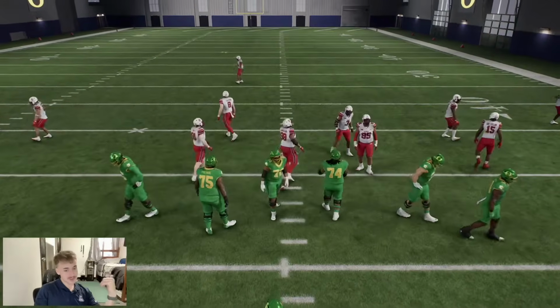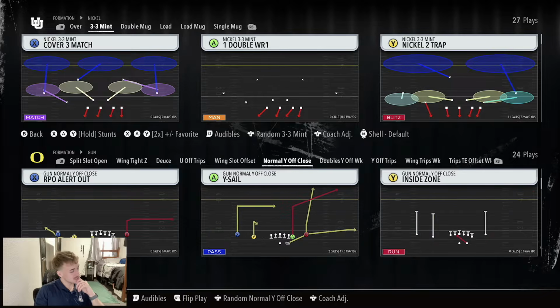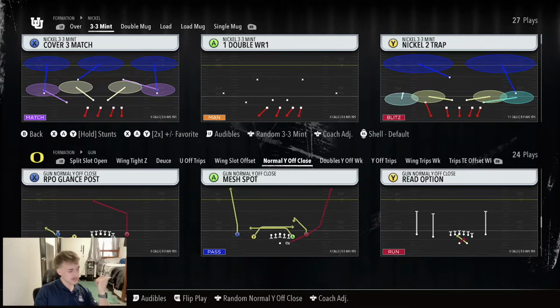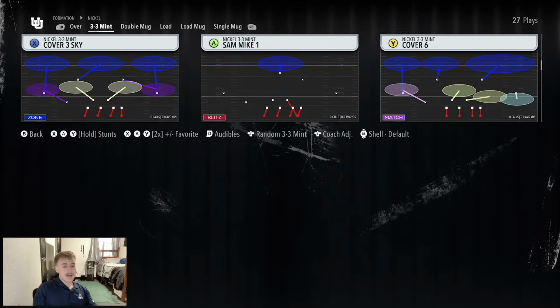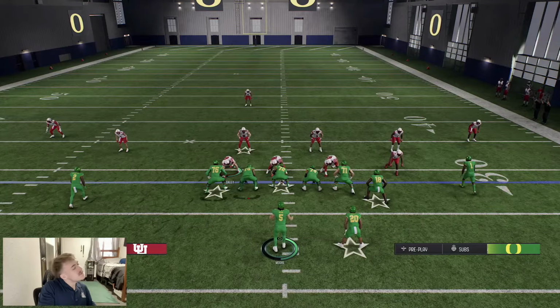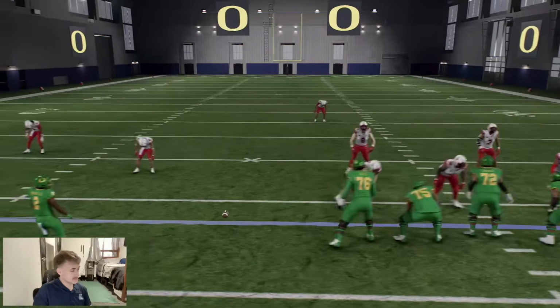Let's move into our next play, which is going to be mesh spot, which is definitely a fun setup built around the wheel. So we're going to be going back to our wheel route concepts that we talked about out of the previous plays. Let's respot the ball here.